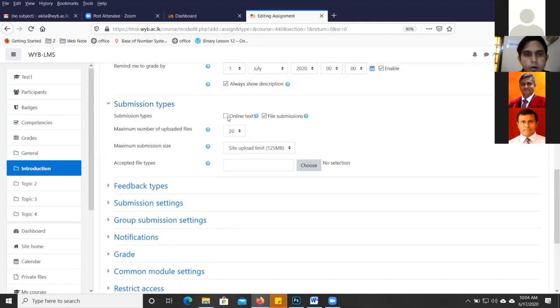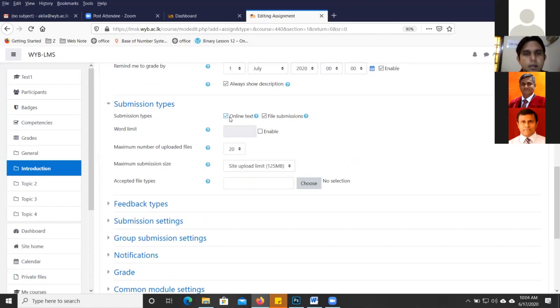Here, the submission type is again very important. Here, online text and file submission, there are two options for students. Online text means, I'll show you both. When you give online text, it gives the student the facility to type the answer online, I mean in the browser. File submission means the student can prepare the assignment in a separate file and upload it. Depending on your assignment, you can choose which option you're going to use. In online text, you can add a word limit, 100 words, 1000 words, like that.